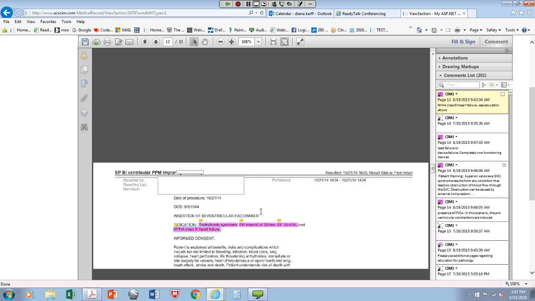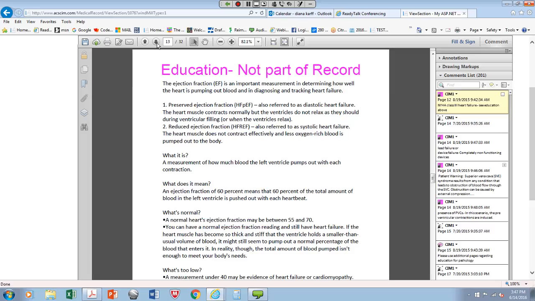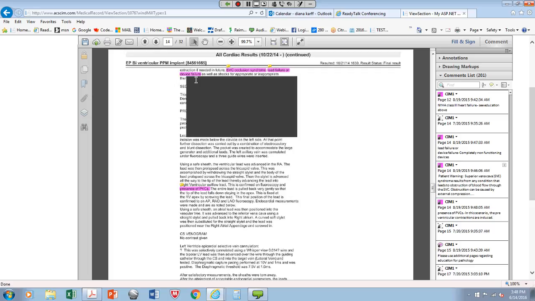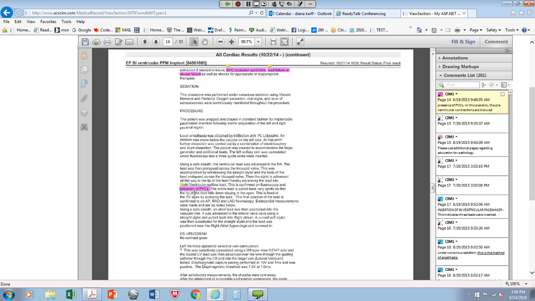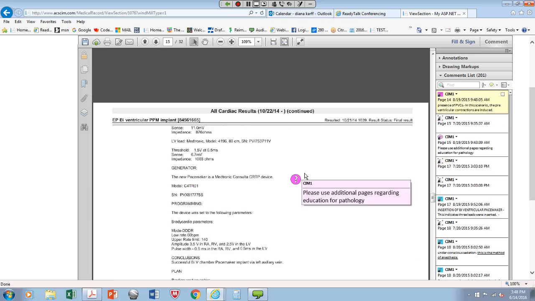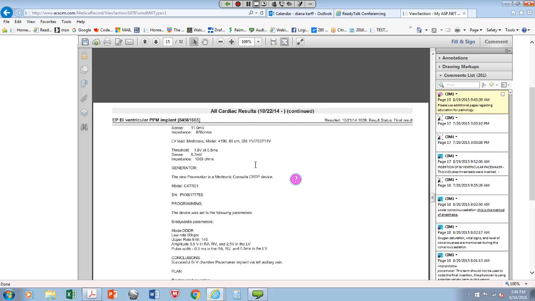So this is the pathology. And actually, they talk about the patient's ejection fraction here very specifically. So we explain to everybody what it is, what does it mean, what's normal, what's too low. Now, we are not diagnosticians, but it helps us to understand how sick, if we should look for comorbidities in this poor patient. That's the whole goal. So here they have device failure, they have PVCs. If you see this, like this question mark, it's just reminding you that there's educational pages inside the record.